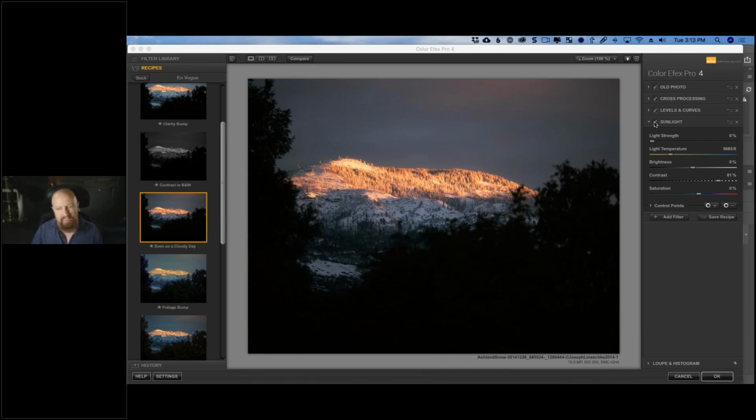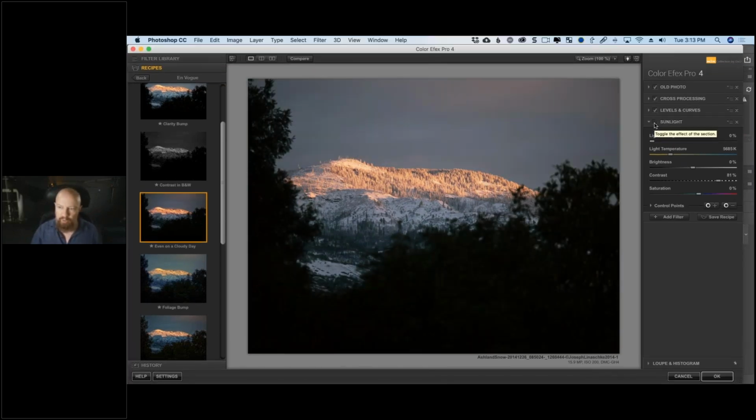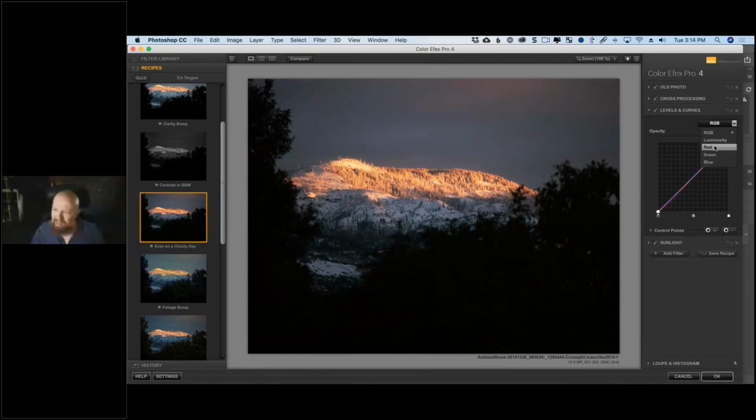Okay, well, the sunlight filter has definitely added some of that warmth. We can see that quite clearly on the trees. So that's good. That's a filter that I like. All right, good to know. Levels and curves is doing almost nothing. Very, very little. If we open it up, we can see what's going on, and all right, there's like the tiniest little bit of the red channel.